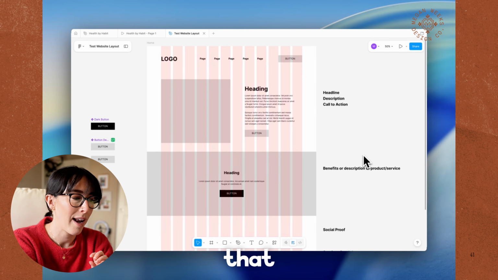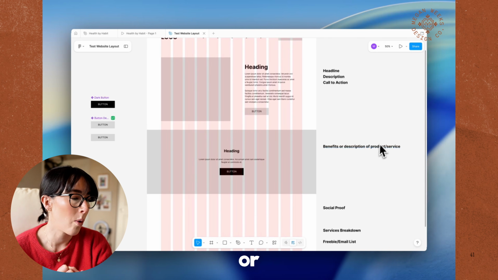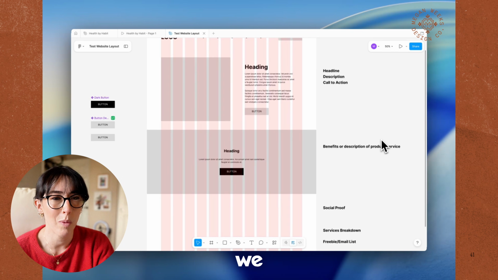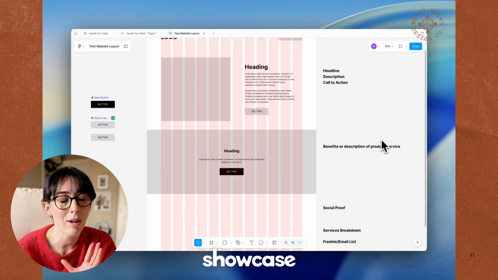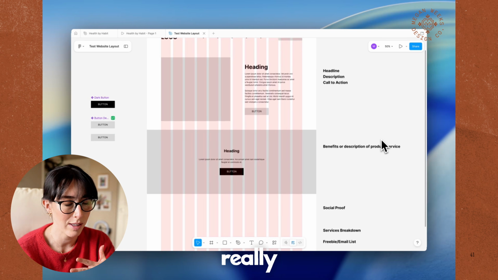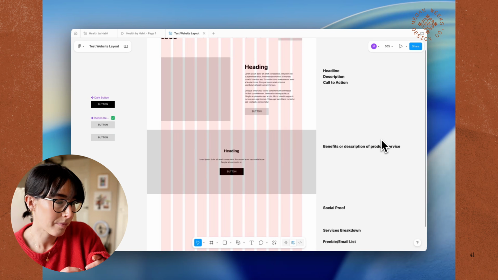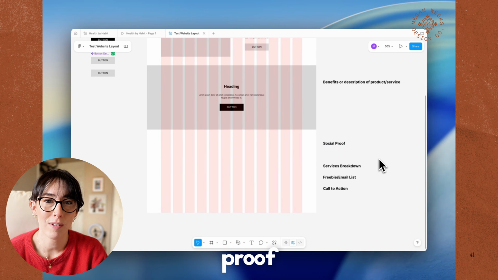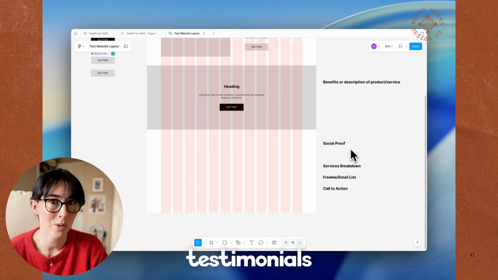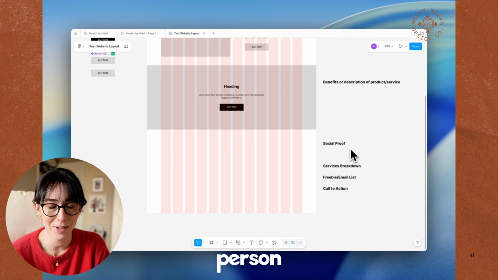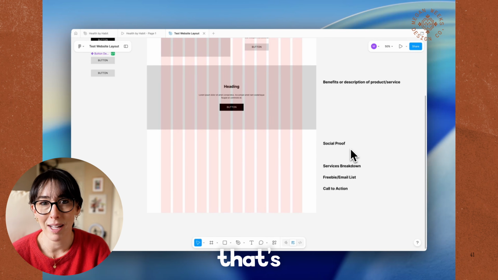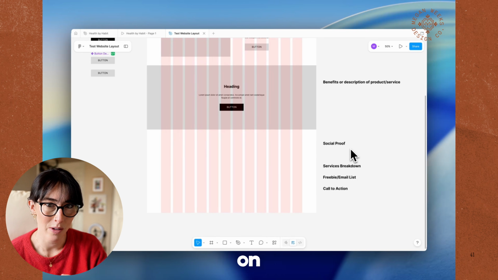And then usually below that, I do some sort of benefit or description of the product and service. So we want to break it down even more, why they should work with you, or the values of the brand, or I like to do little custom icons to really showcase this, or any brand photography to really give the full story. And then typically I like to have a social proof section. So just testimonials, or why you should work with this specific person, or why you should buy from this specific person. Or if it's a shop page, that's even easier. You can have reviews on the products.